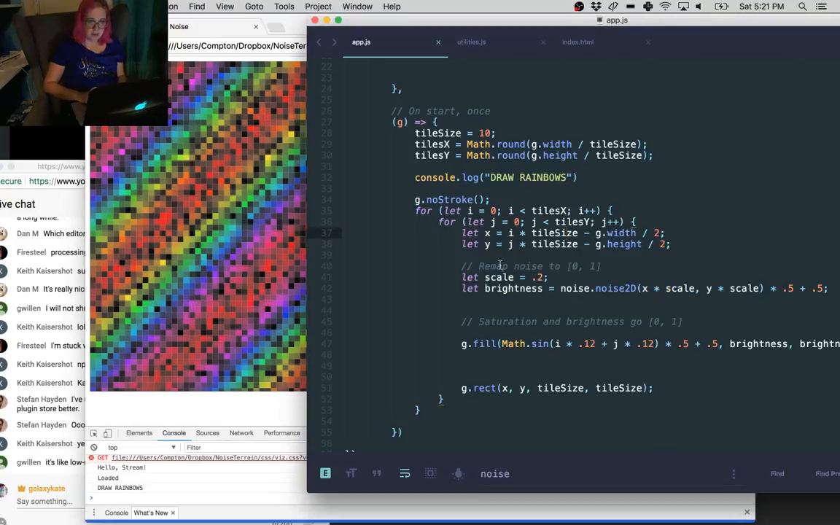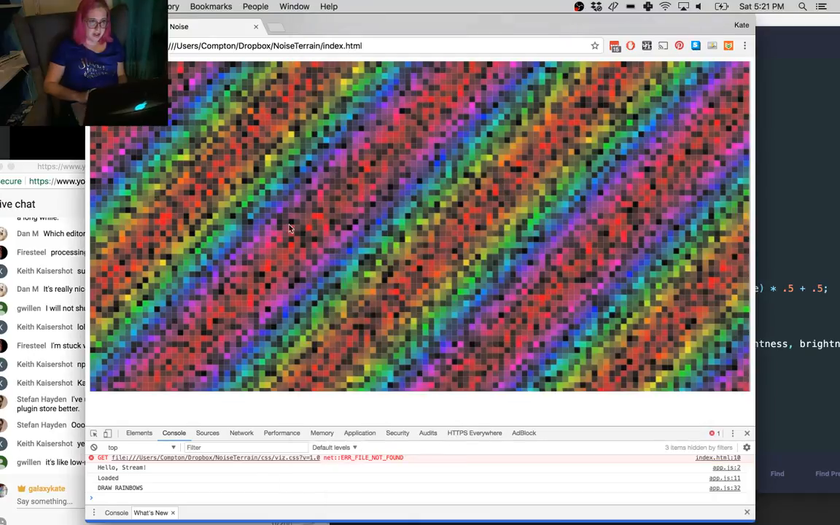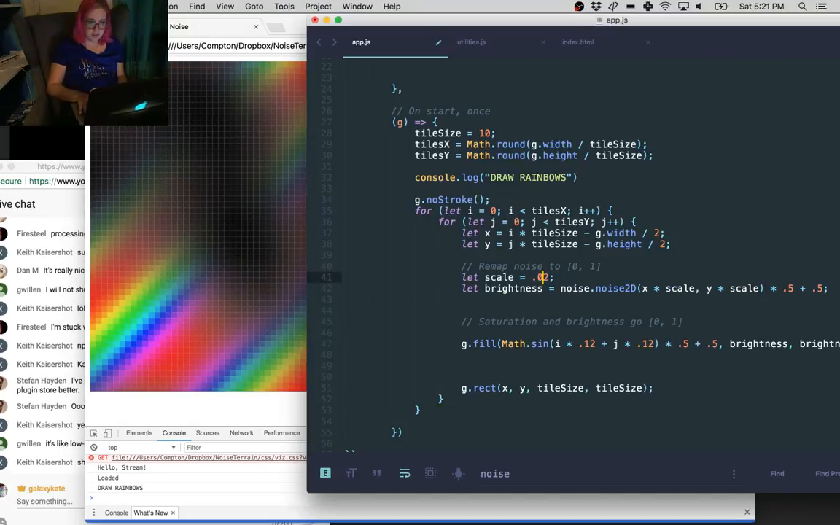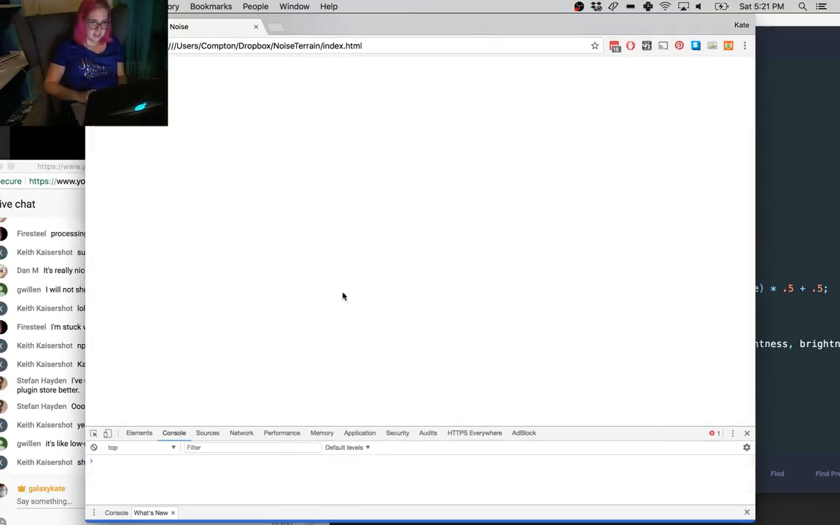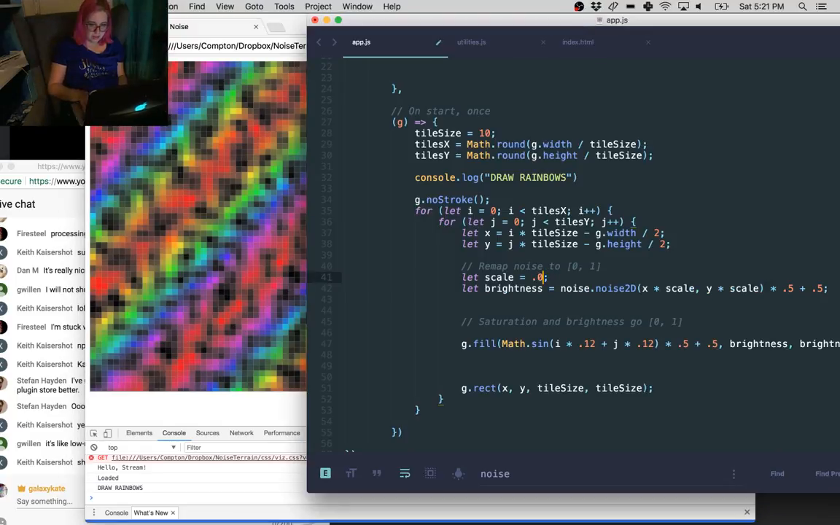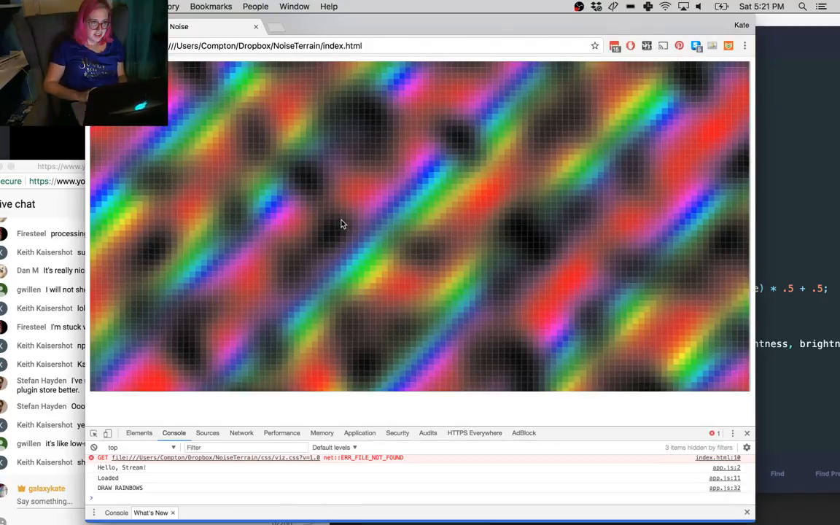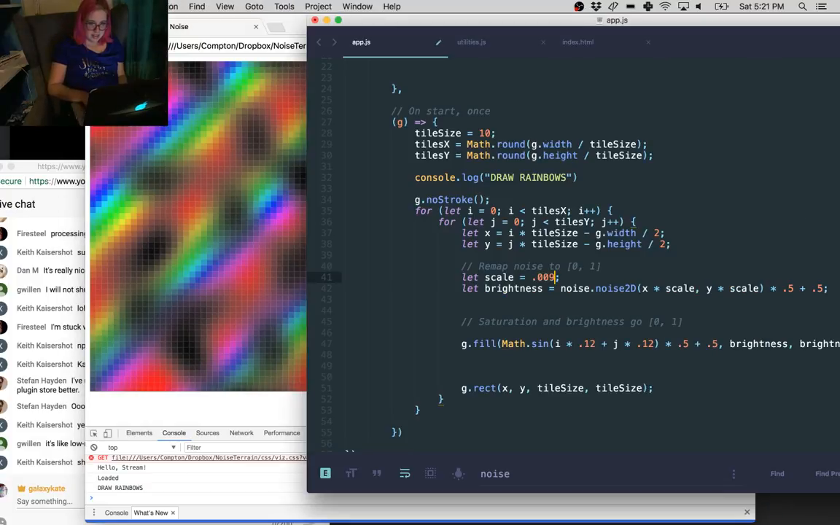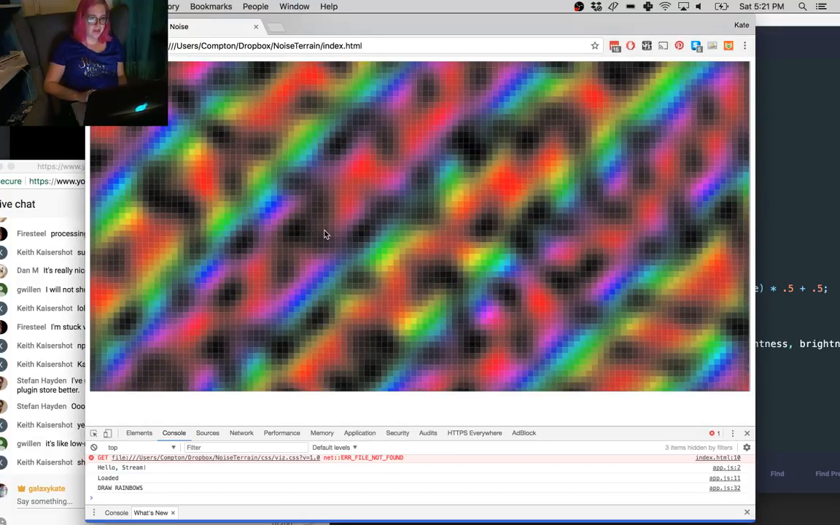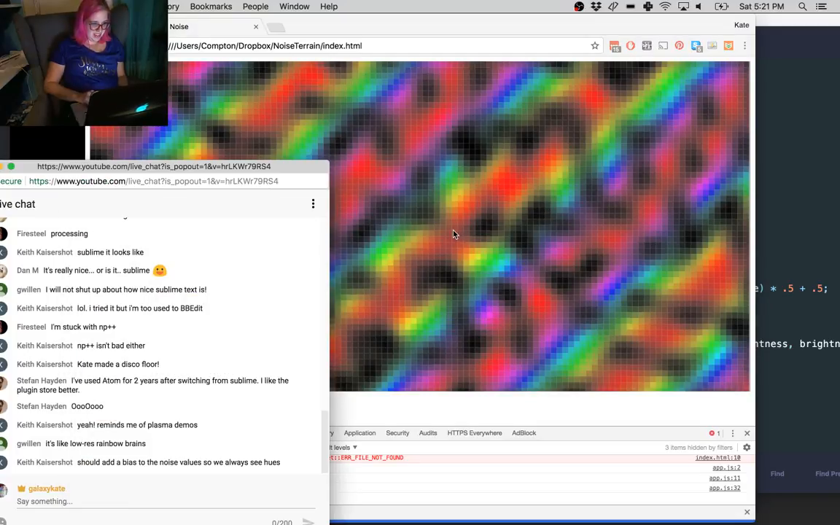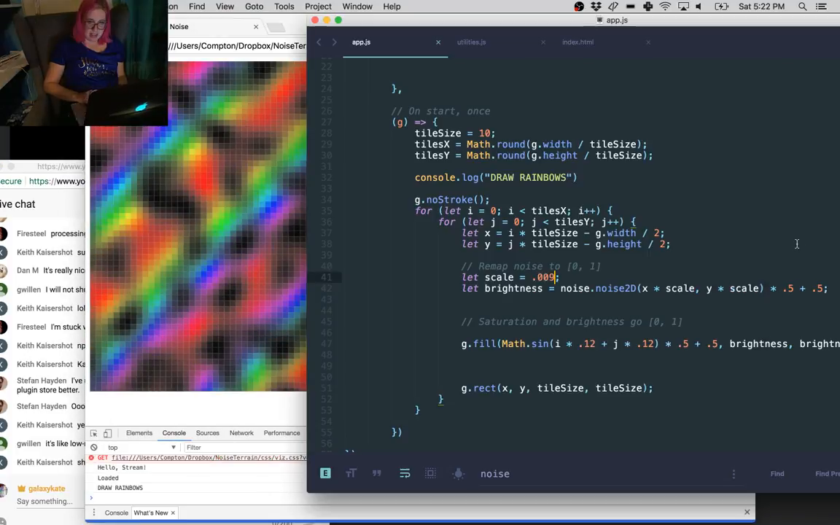Okay, super crunchy, so I'm going to decrease my scale a little bit. Whoa, too much. Still too much. Here we go. Okay, so you can kind of see noisy blobs. Add the bias. Yeah, so I'm about to do that.